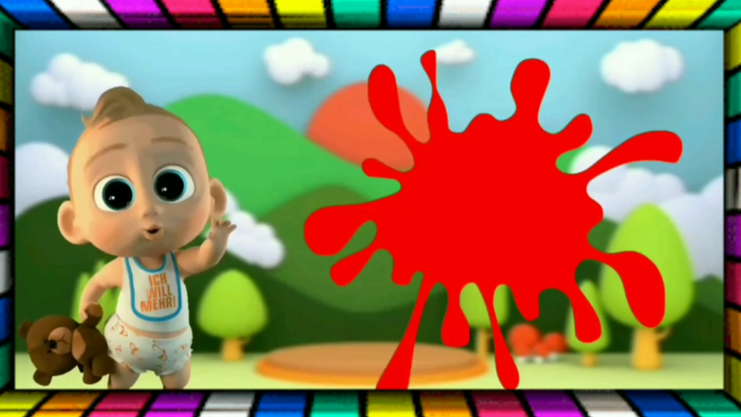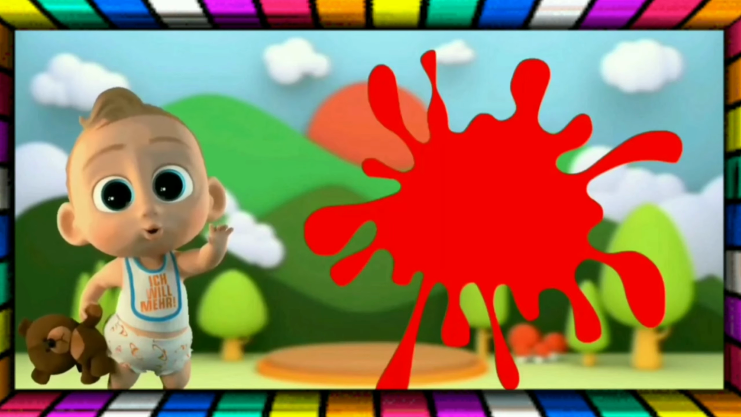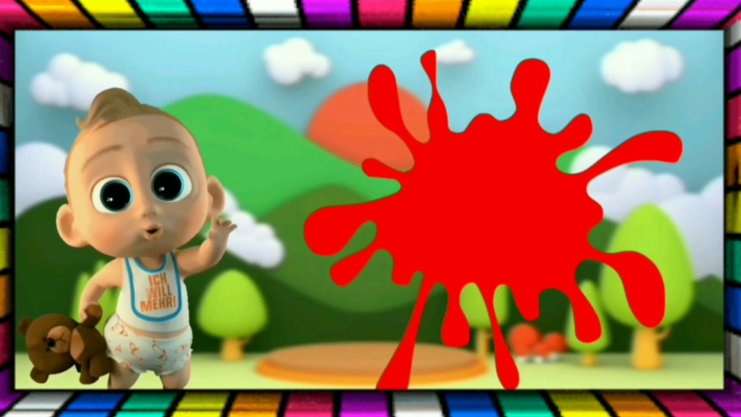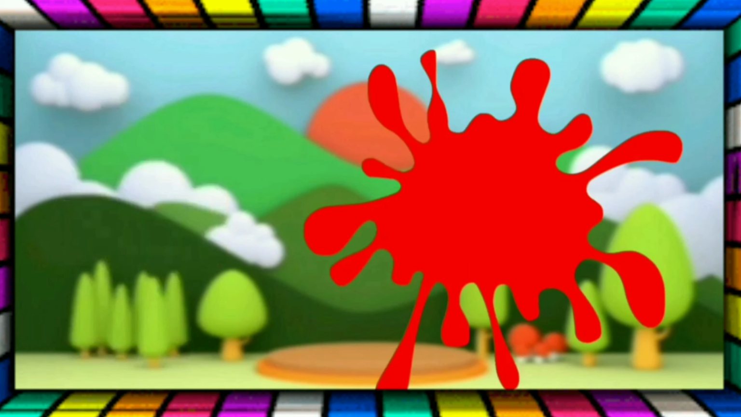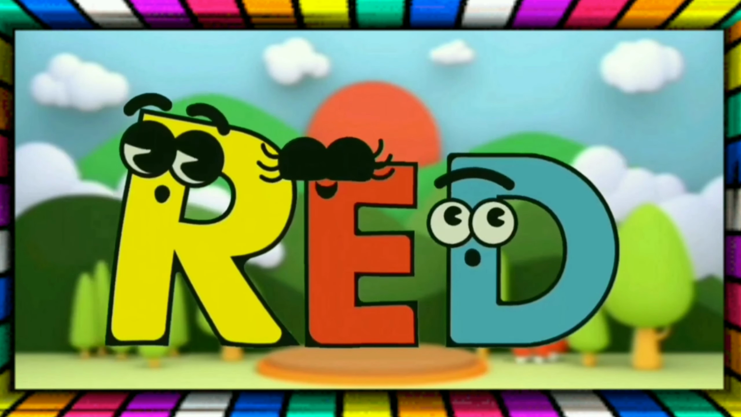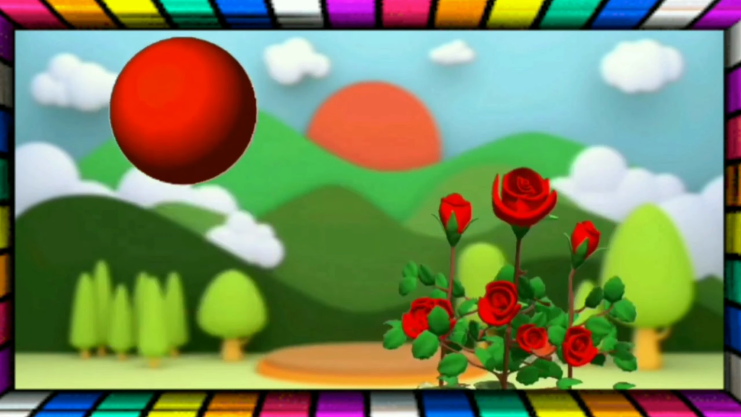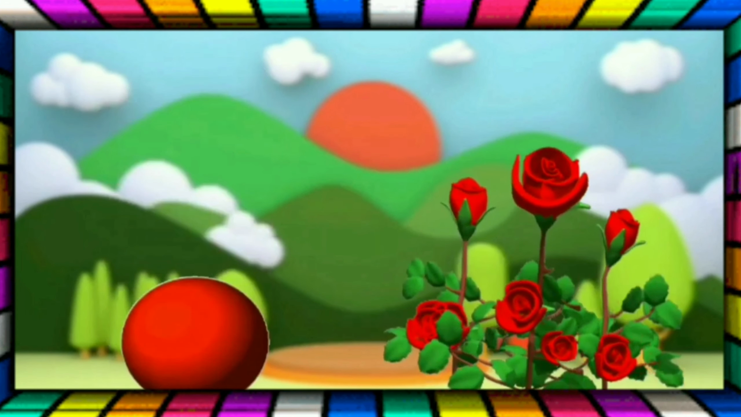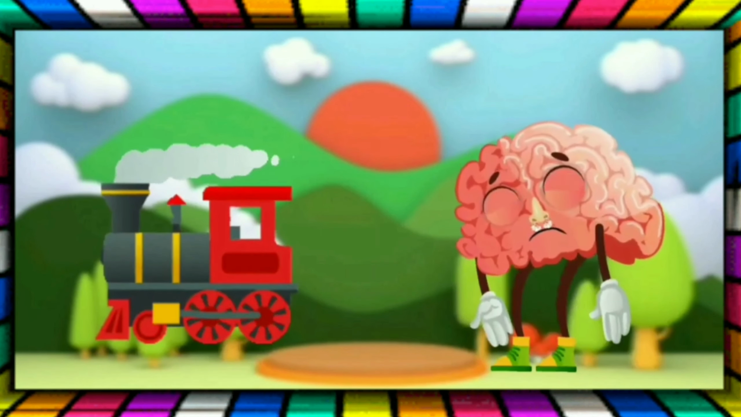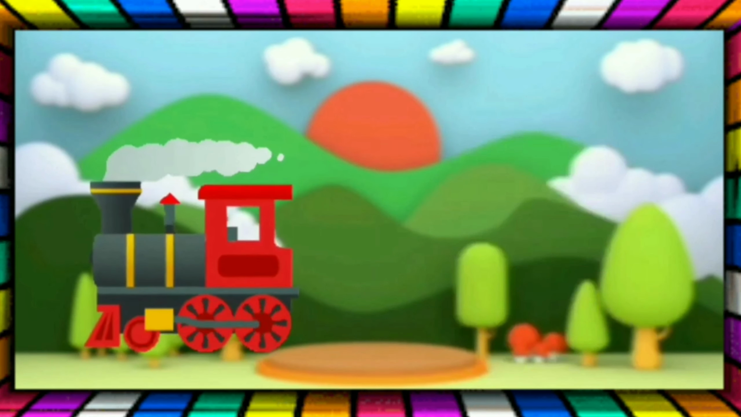This is red, the color is red. R-E-D, red. The ball is red, the rose is red. The chair is red, the brain is red.